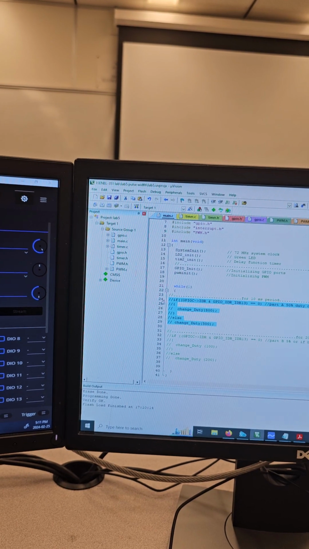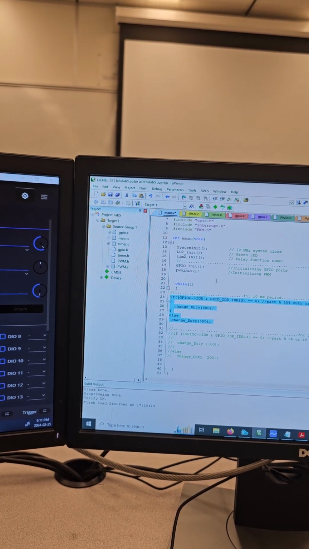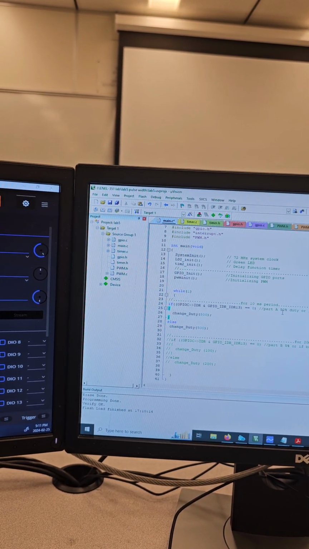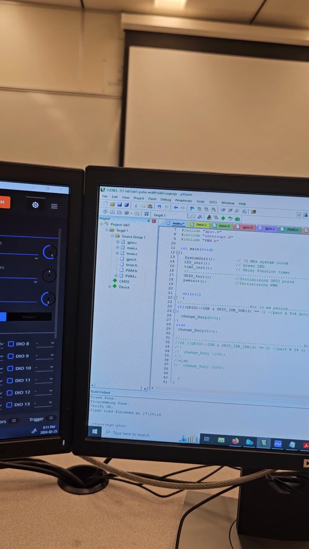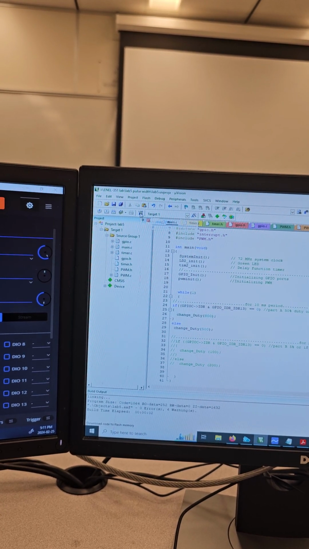For the integration of the blue button, let me just uncomment this part. What it says is if I press and hold the blue push button on the board, then it should change the duty cycle to 80%. So let me just load that to the board.